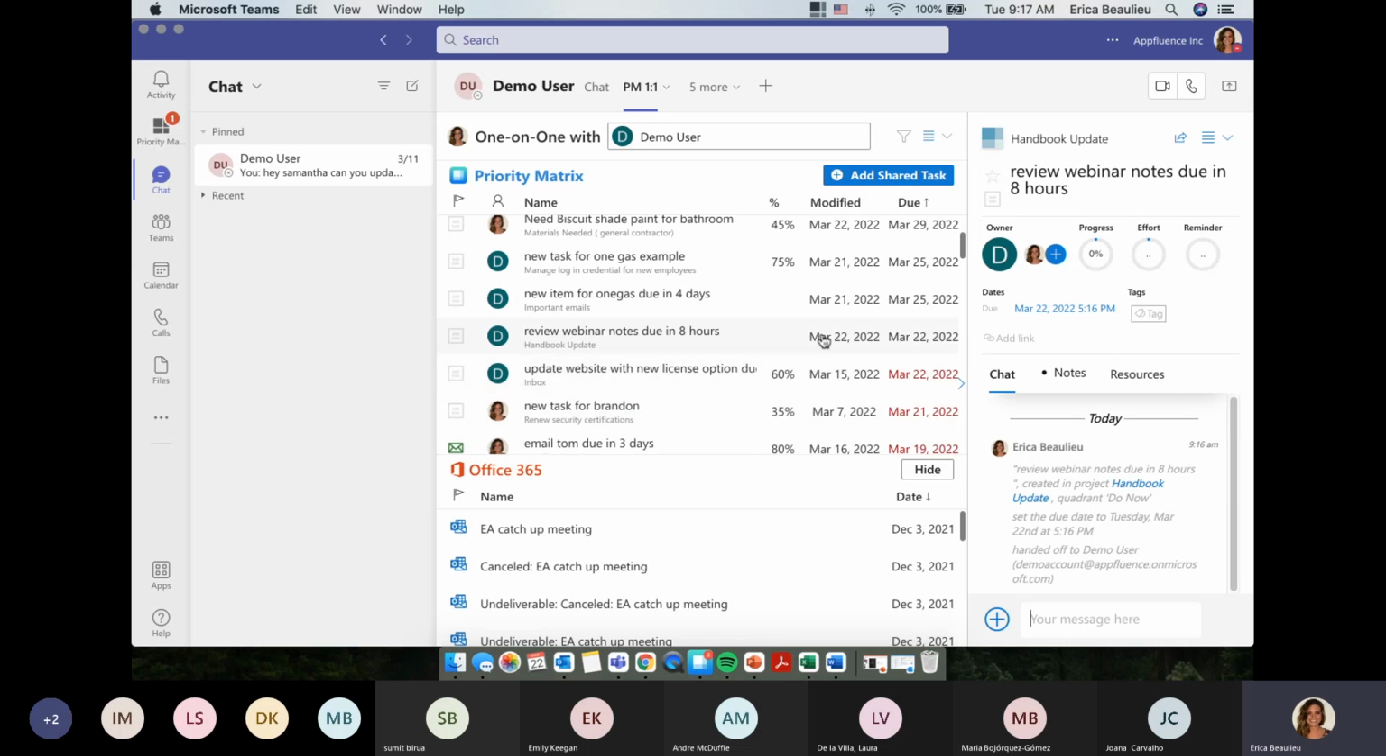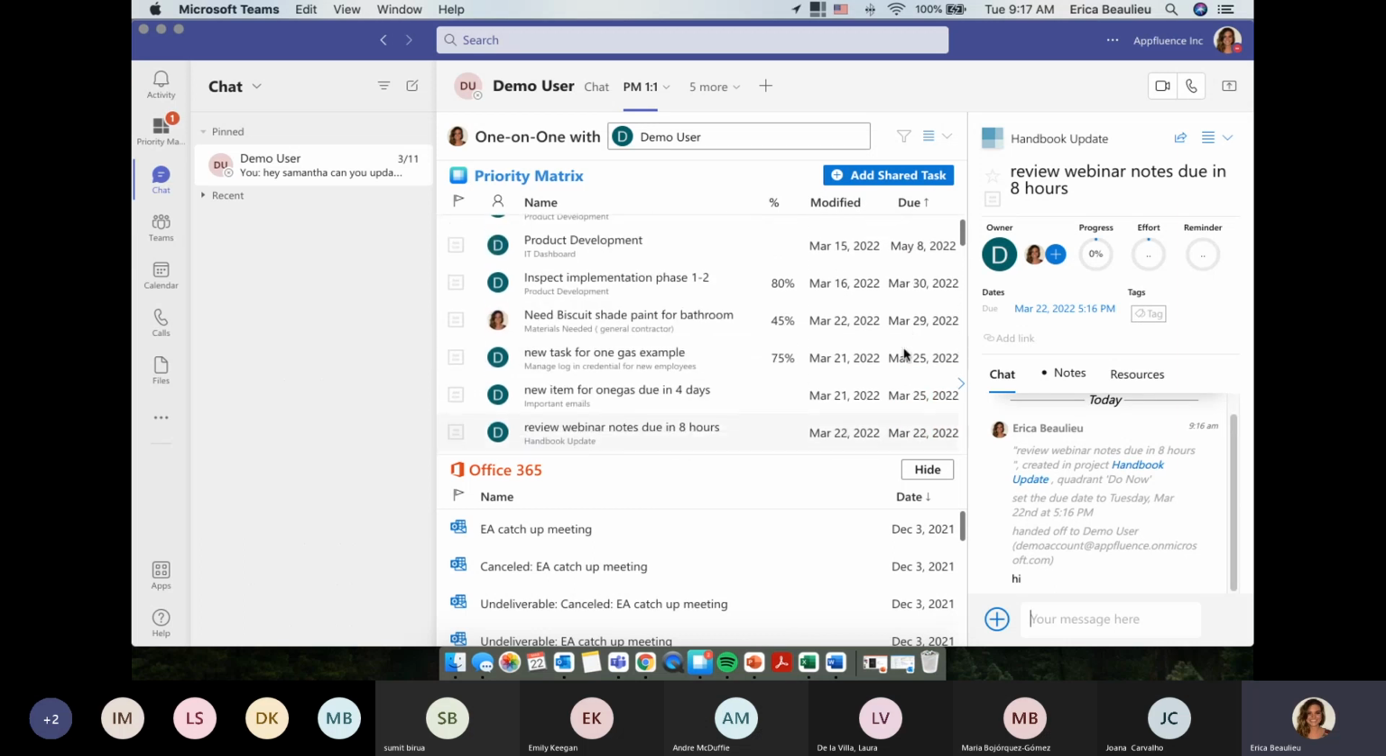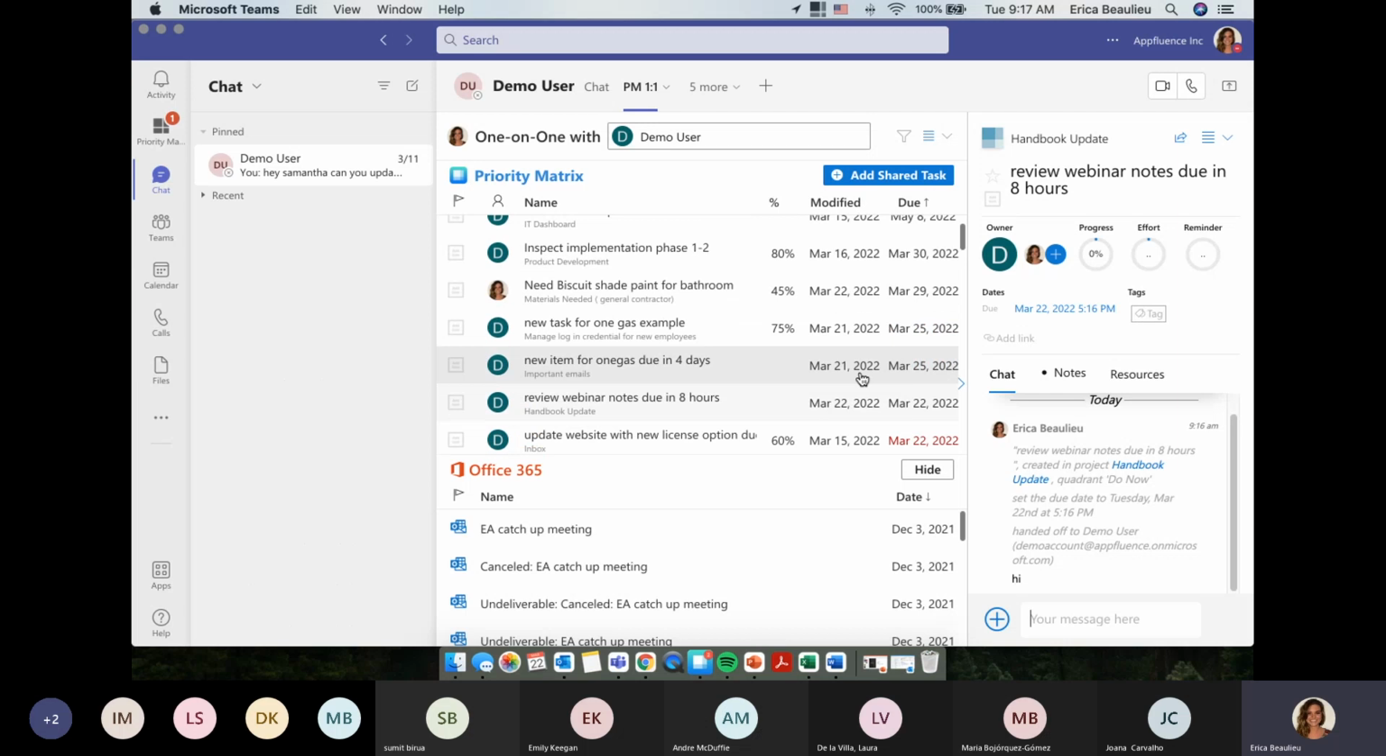So again, if there's a system that's going to make sure nothing slips through the cracks, it's this one-on-one view. Because I have my due date, it's now a shared priority. So if I make a status update, my manager would automatically be notified. It's here in this agenda. It's going to stay here. So next week when we connect, I can go through all of the shared tasks that we recently created.